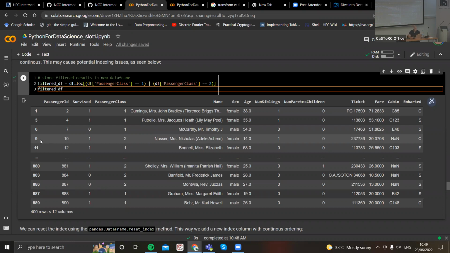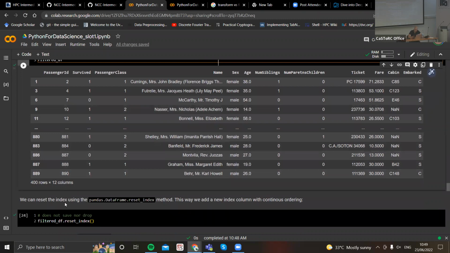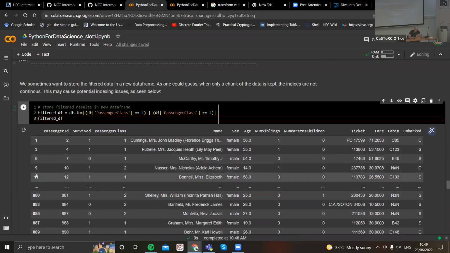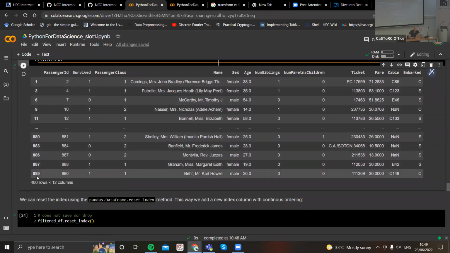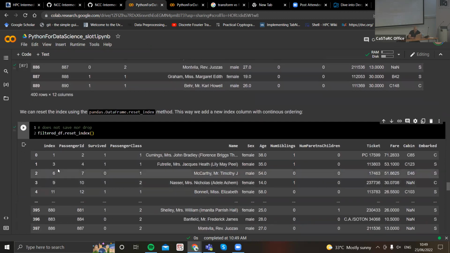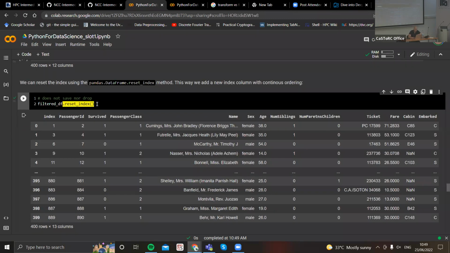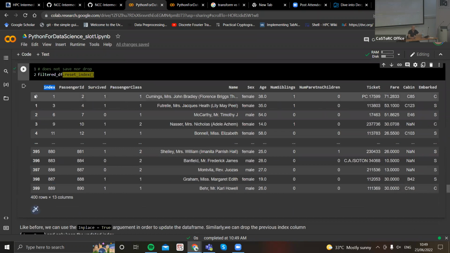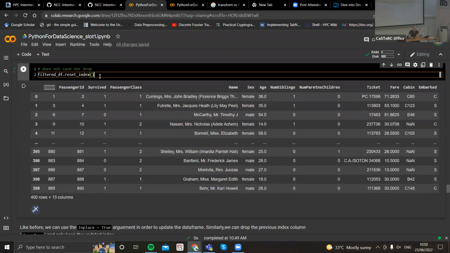Sometimes it's good practice just to reset, depending on the case. We can reset the index to have this continuous, nice form from 0 to 399, because Python indexing starts from 0. We can do it using reset index. If we do this, we can see that we now have the old index as a separate column, the old messed up index we had here, and we have a new clean continuous index for our filtered data frame.